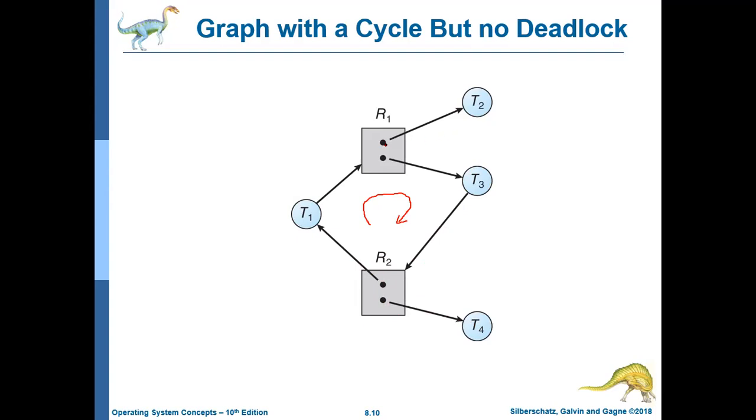T2 has one instance of R1. T2 does not require anything else. T2 will run directly. T2 has everything it requires. After completion of T2, T2 will release this resource. T2 will free this resource. One instance of this particular resource type will be free.